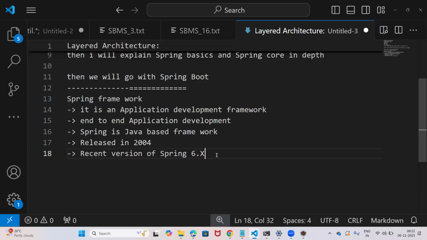No need to go for external technologies or external frameworks like that. So you can say it is a suite. And released in 2004, but it gained popularity when? I told you in the last class. It was released in 2004, but till 2009, Struts and Hibernate were so popular in the market. But from 2009 only, Spring slowly became popular.